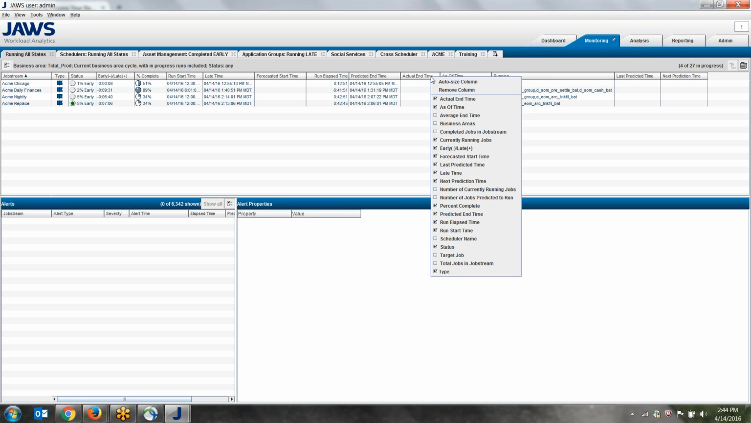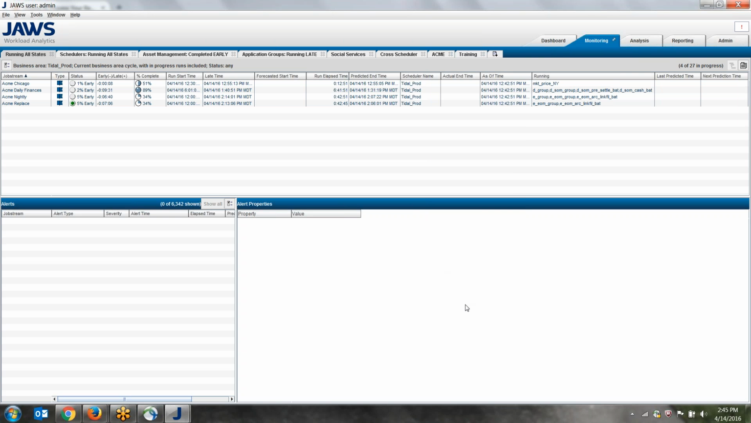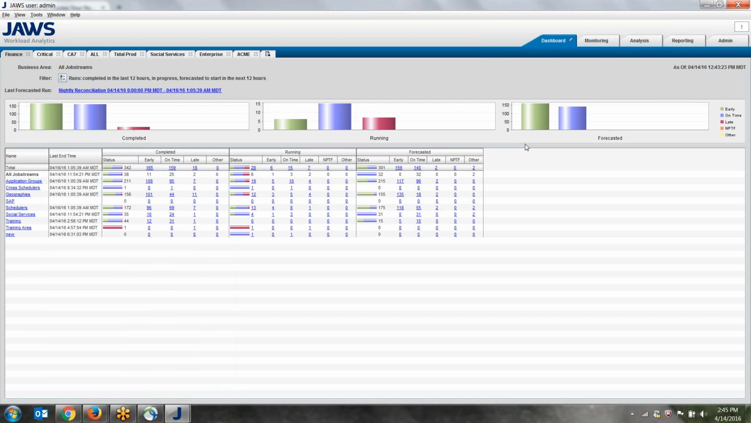Monitoring has a lot more detail. I can right-click on any one of these top bars and add additional fields that you may or may not need. I have target job. Maybe you want to see total jobs in a job stream. Or you might have multiple schedulers; you can click scheduler name, and it'll put the actual scheduler's name in there. And again, you can move these around. Versus the dashboard, which has hyperlinks to create monitoring views. So we're looking at completed, running, and forecasted.